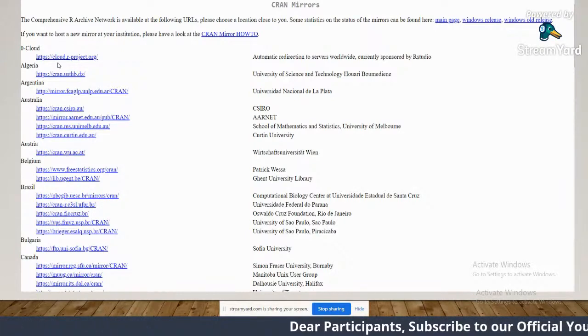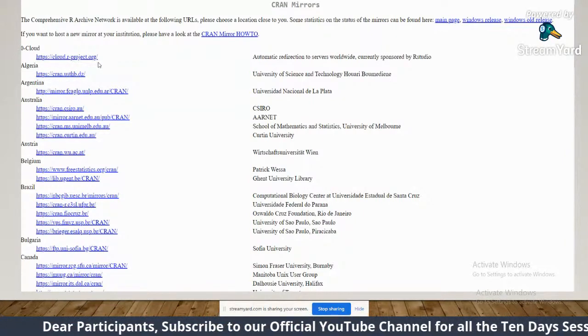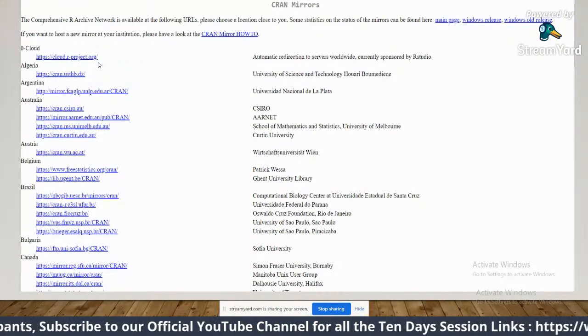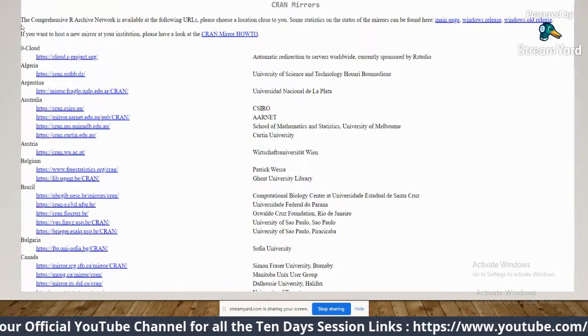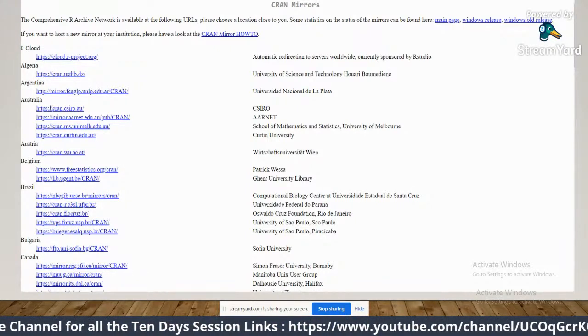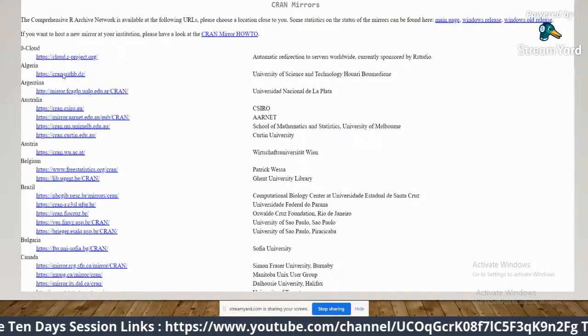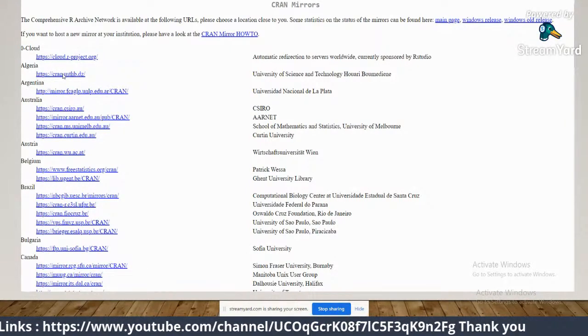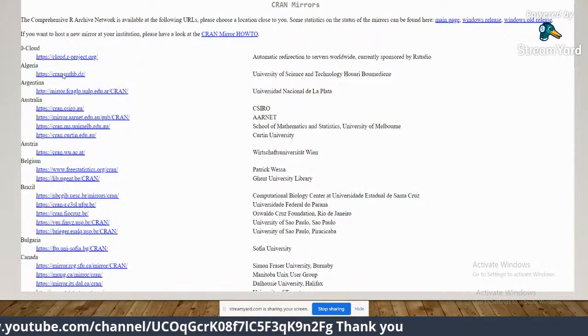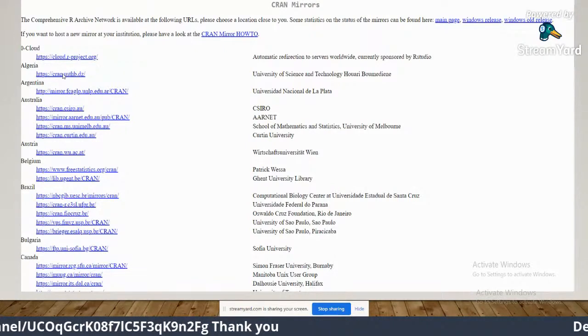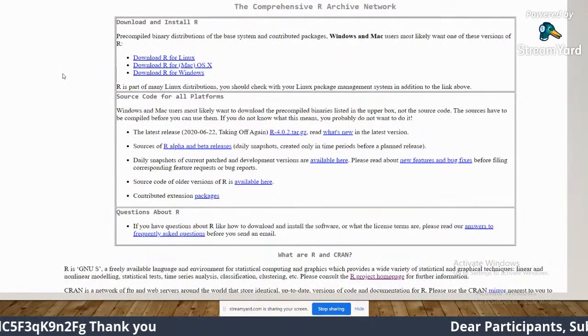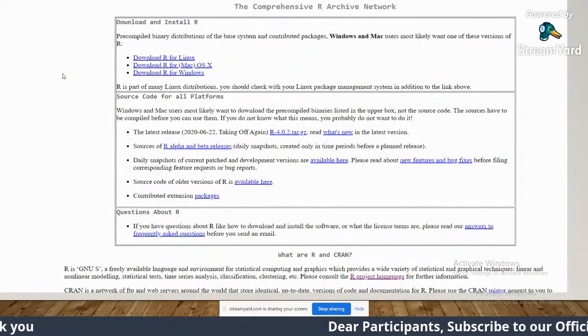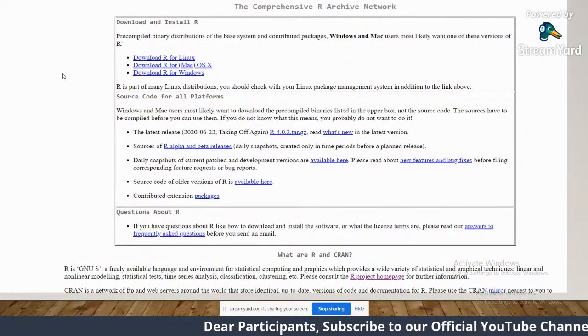If not, you can click this cloud, that is https://cloud.r-project.org. You can just go and click it, the first one. Otherwise, if your country is there, you can just click that one. After clicking the cloud link, the next screen will be the Comprehensive R Archive Network.